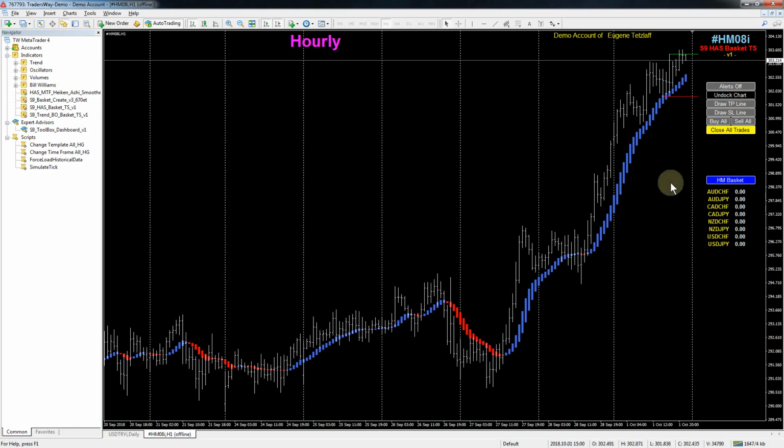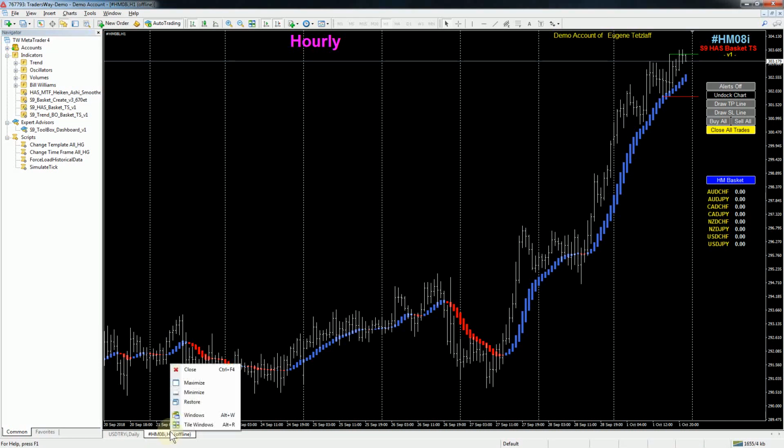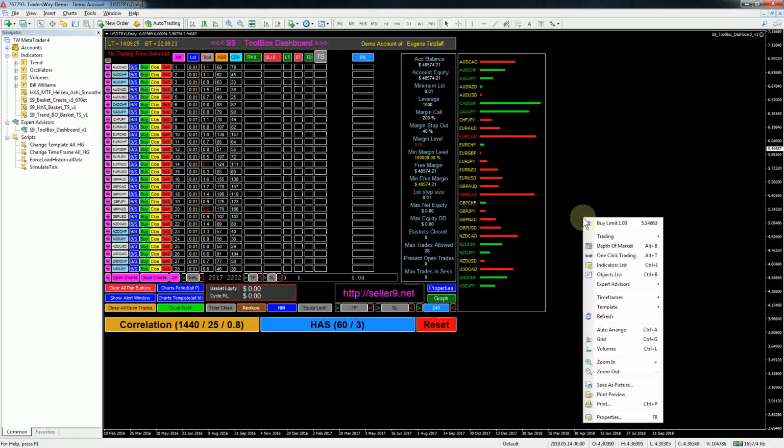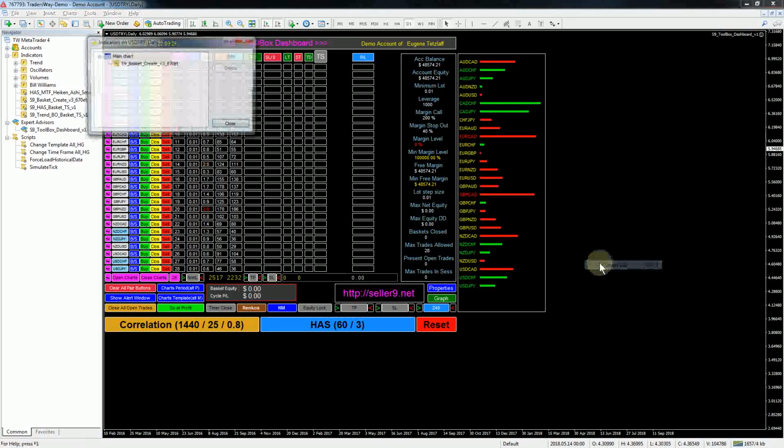And there you have the 2, 4, 6, 8 pairs. The basket is the heat map basket. And as you can see, this would have been a nice run to catch. Look at that. Wow. Okay, so I hope that has helped you with how to build these charts.